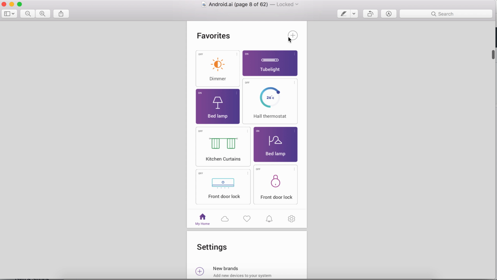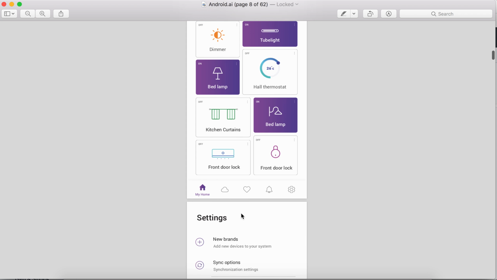So when someone clicks on the plus symbol over here, again this is a little bit of a mistake from our end. We are showing it as a my home screen, but it's not my home screen. It's going to be the favorite screen over here. So this is the favorite screen, this is the automation screen, this is the my home screen, this is the notification screen, and this is the setting screen. If you find anything confusing in terms of labeling, you can just ignore that. That's a mistake from our end.